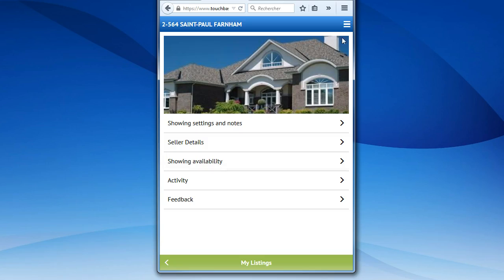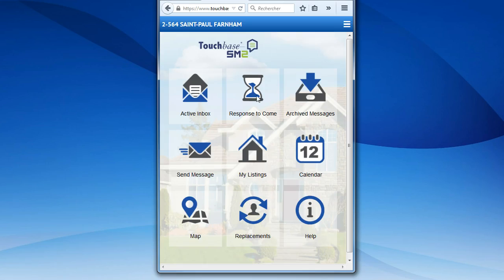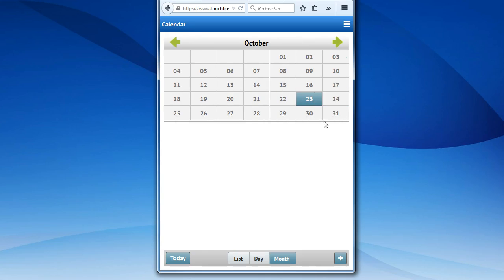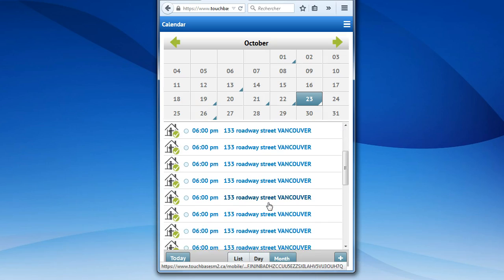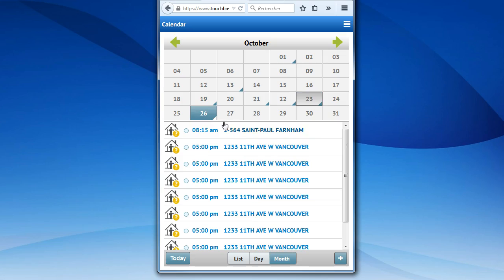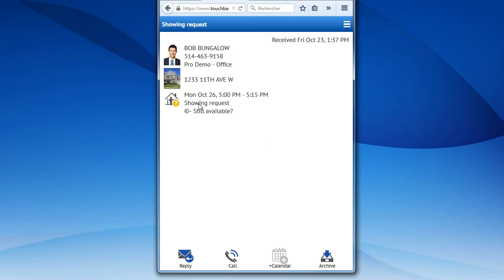So I'm going to go back to the main menu and I'll show you the calendar. So what's great about the calendar is that you have an overview of everything that you have to do each day. Any square that has a little triangle at the bottom right corner means that there's events that day. For example, today I can see that I have many showings. Monday as well. If I click on Monday, I can see all of my activity. And then I can click on the individual event and look at the details of it.